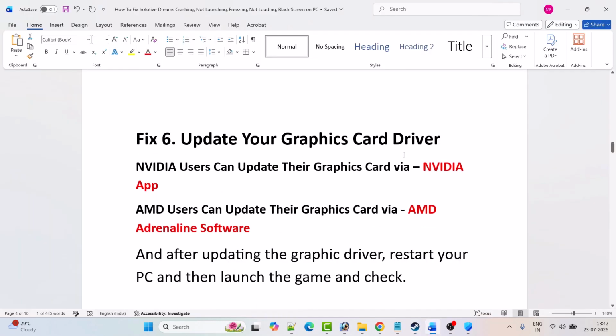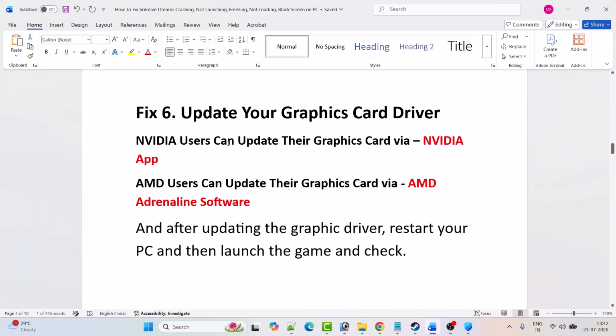Fix 6 is to update your graphic card driver. NVIDIA users can update their graphic card driver via NVIDIA app. AMD users can update their graphic card driver via AMD Adrenalin software.